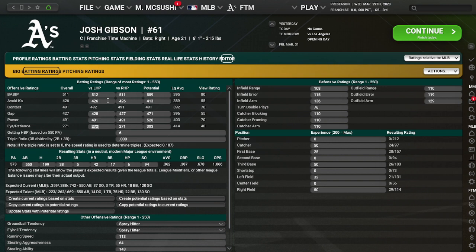And then patients, 392 and 475. The hit by pitch rating remained the same, and his triple ratio was 0.136. If there is no triple ratio, the game will calculate triples based on speed.